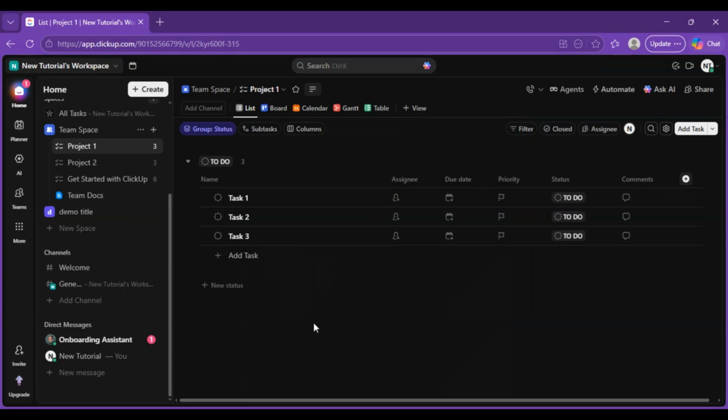In today's tutorial, I'll show you exactly how to connect Discord with Clickup so your team can receive project updates, task notifications, and important activity directly inside your Discord server. By the end of this video, you'll have Discord successfully linked to your Clickup workspace and ready to support your team's workflow. Let's get started.